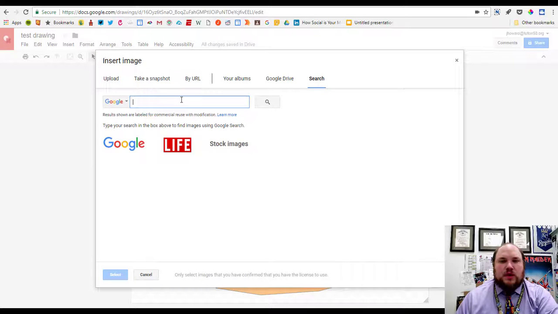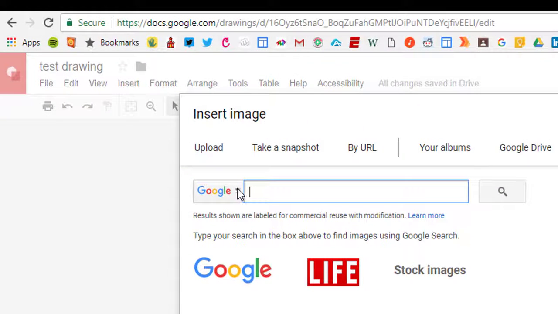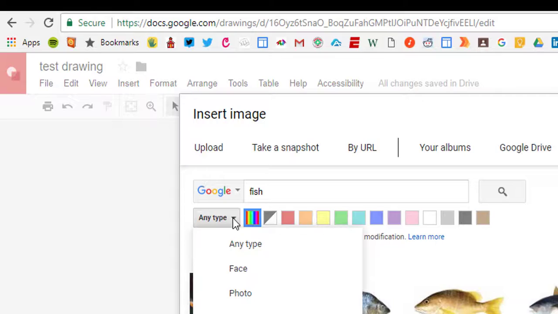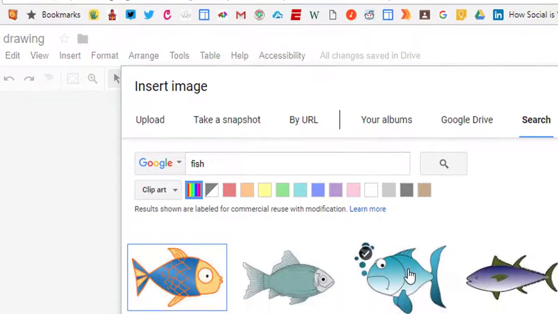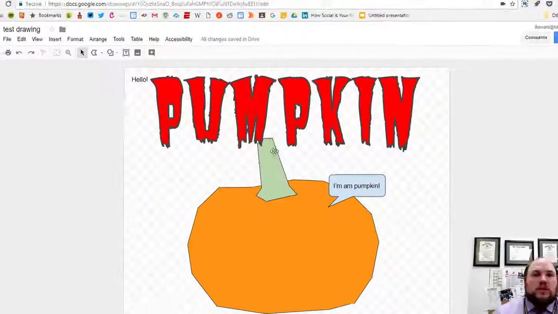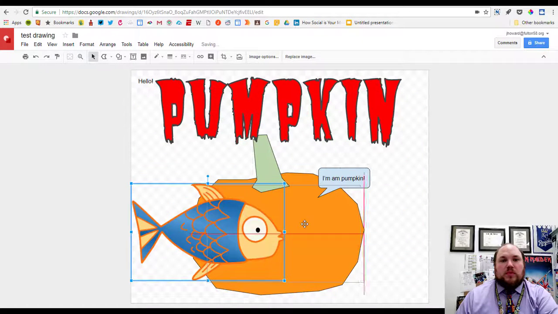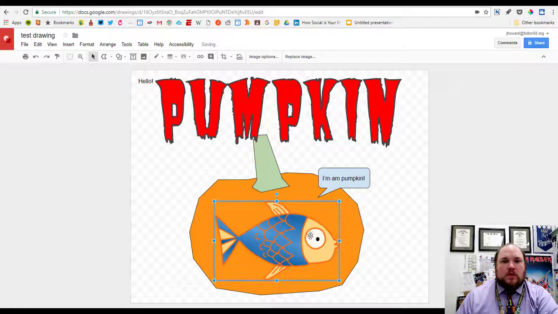That makes this really useful because a lot of times when you're making manipulatives or you're trying to do composition or composite pictures, or if you're just trying to have a little fun with it, I can search for a fish. You're going to get photos, but then you can drill down a little deeper, go clip art, find this little guy here, and I want to insert him into my picture. So now I got a fish. It's a fish pumpkin all of a sudden.